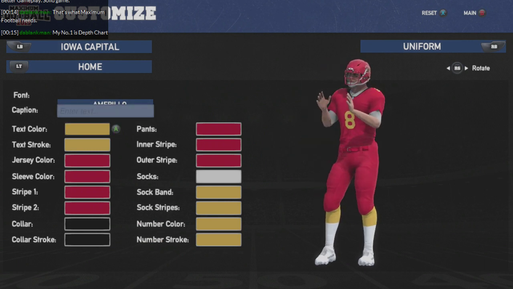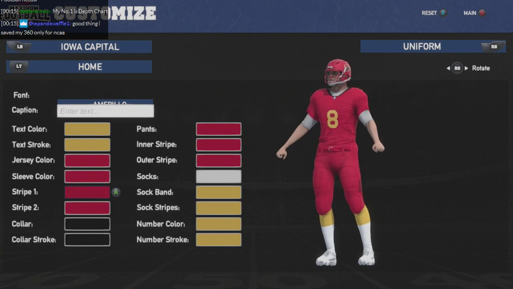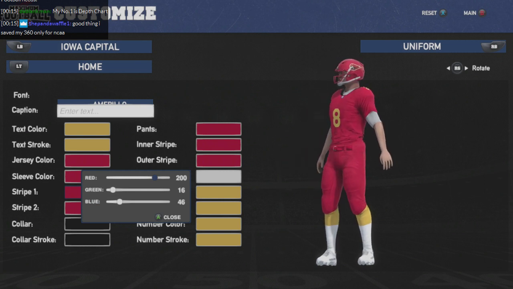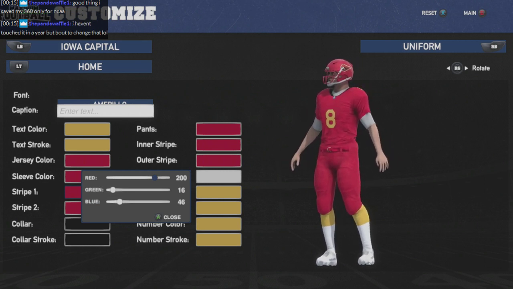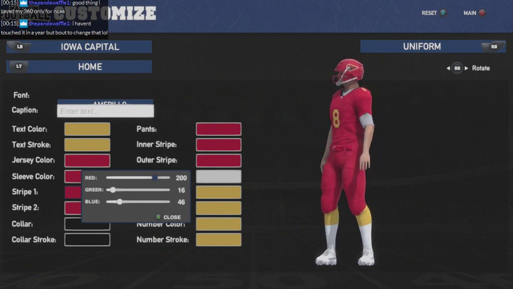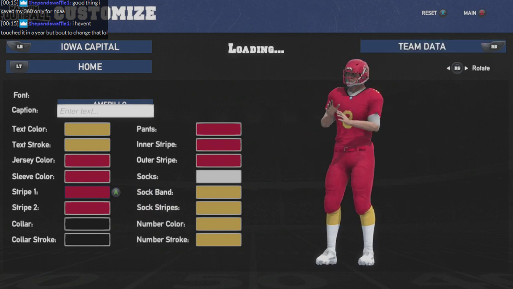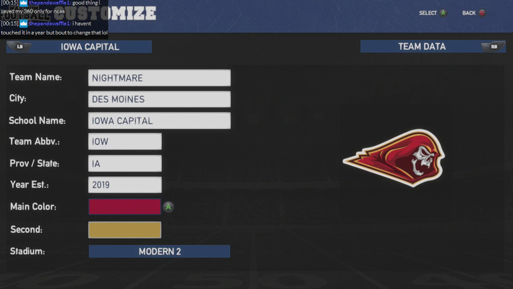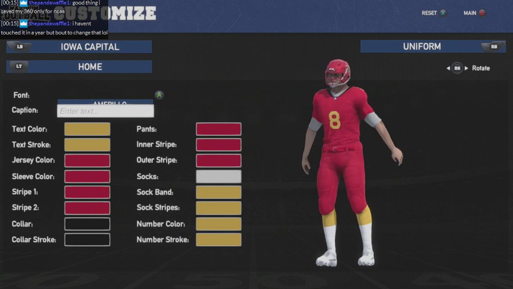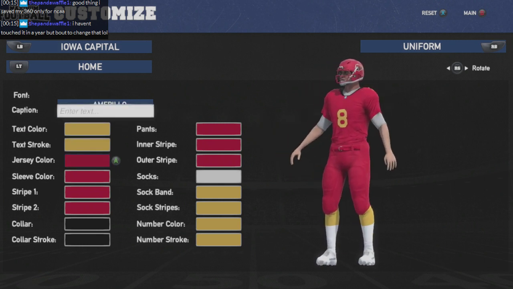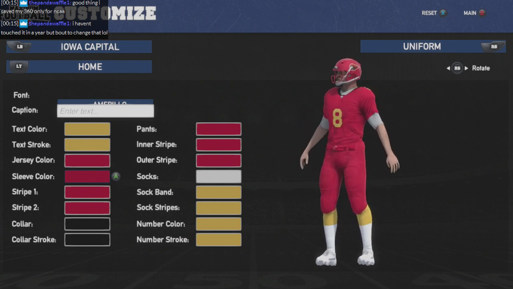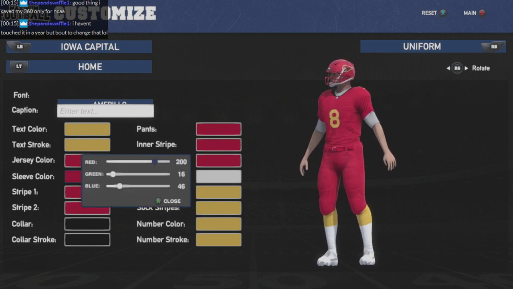I would like the customization to be a little bit nicer. I've gotten used to it, but as you can see here, everything is on an RGB scale, which is fine for me because I have 3 monitors. I can go over to team data, get the main color and the second color, then go over to uniform and put them in Notepad on one of my monitors. That's not a huge deal for me, but someone trying to play this on a living room TV is going to have a real hard time with that, and they probably don't want to have a pen and paper out just to put some colors in.